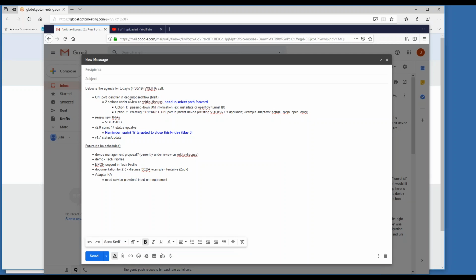To get started for today, we've got a few main topics on our agenda. The first one was deferred from last Thursday, so that's looking at the Uniport identifier and the decomposed flow. Matt's going to lead that discussion, and he'd also sent a summary of the options over VOLTA discuss. The outcome from today's meeting is our plan is to have a path forward selected from those two options, because this is holding up some of the work right now for the containerization brigade.